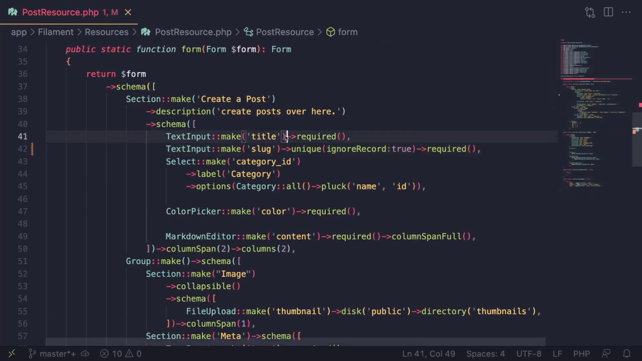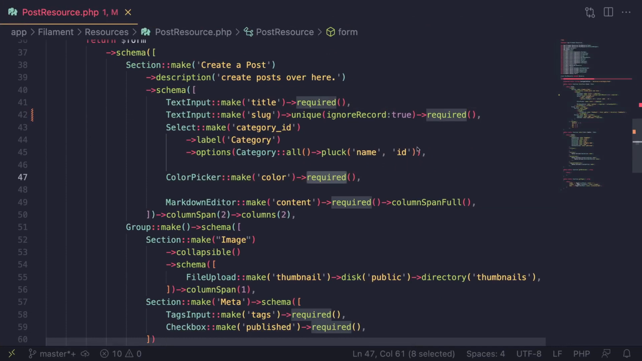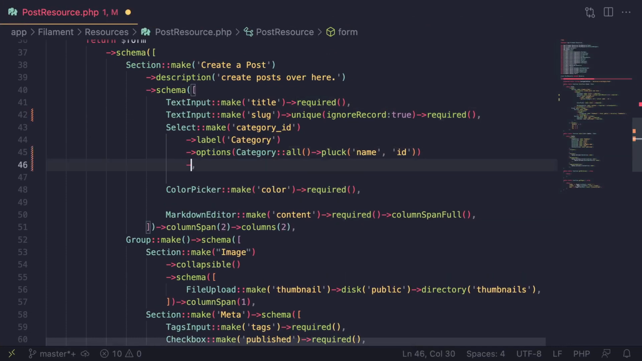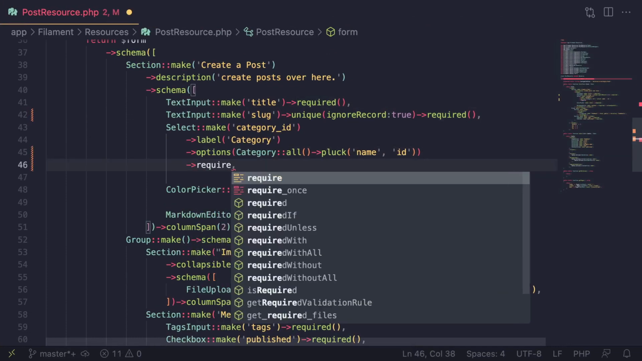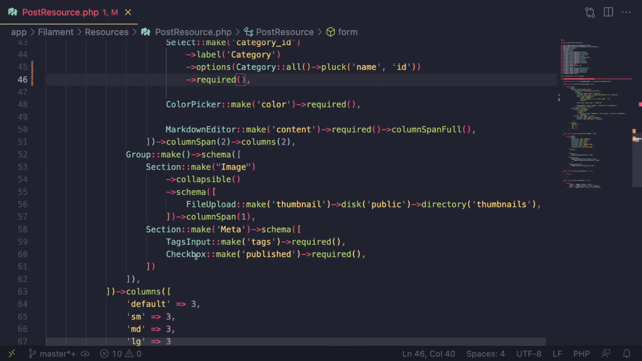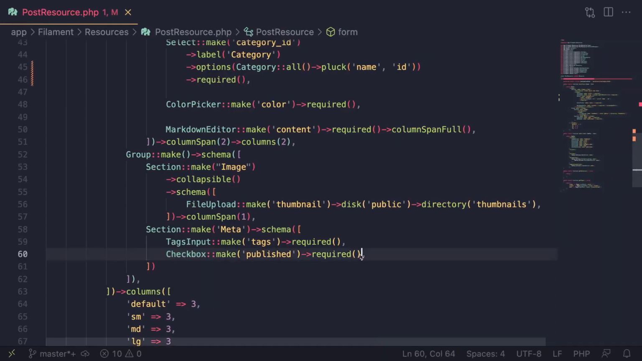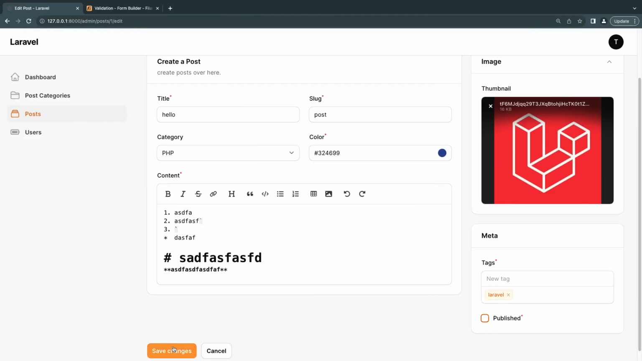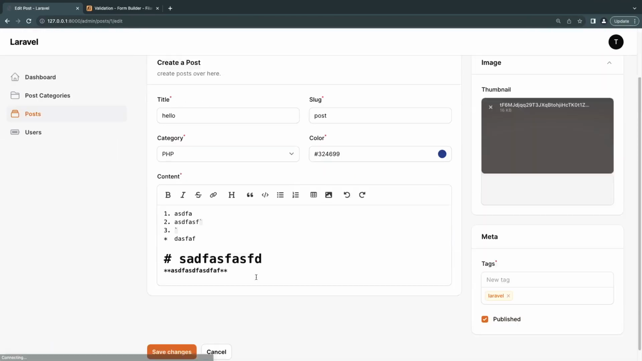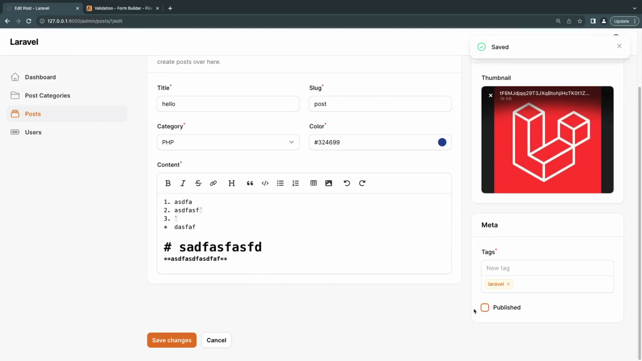Now, what I'm going to do is add required for all of my fields, even for category. So let's go ahead and do that, required. Now for the checkboxes, right now, if I uncheck it, we can't actually save. It says, please tick the checkbox. So we actually need to get rid of this required over here. I do need to reload the page. Now it works.